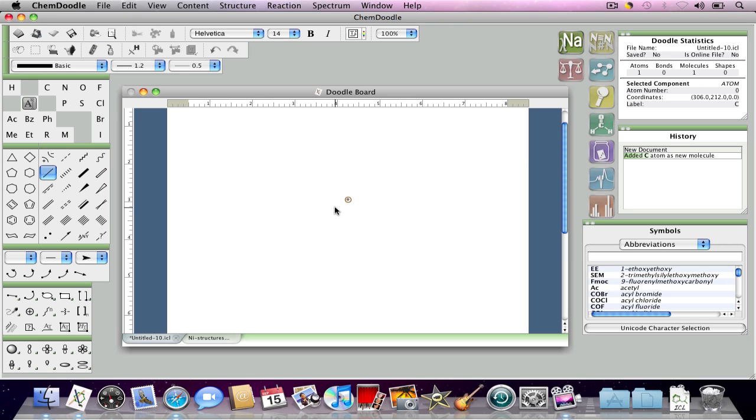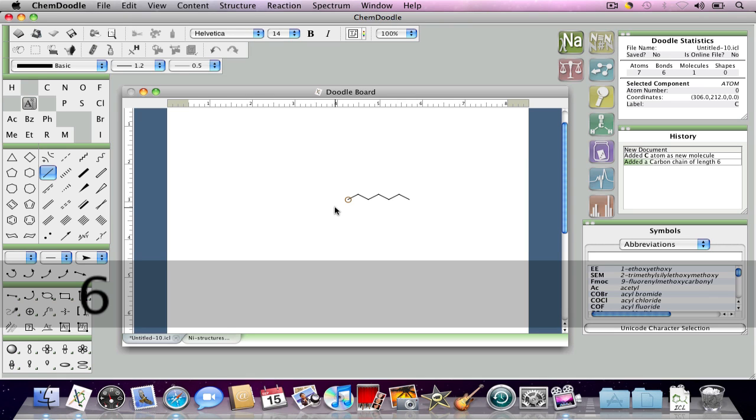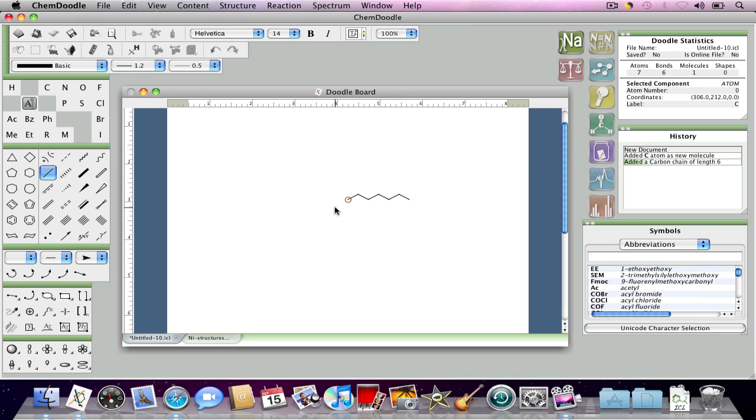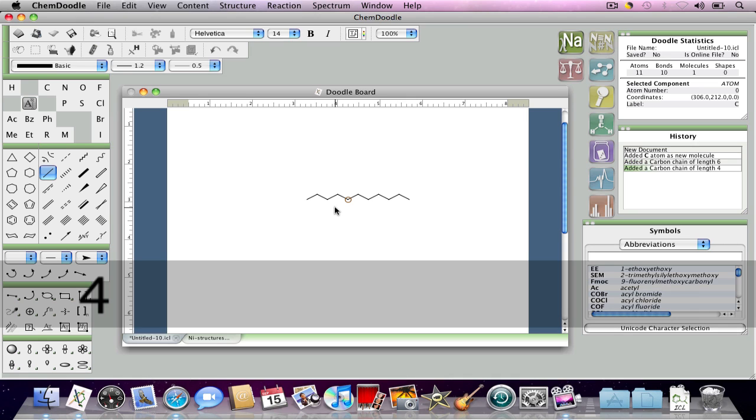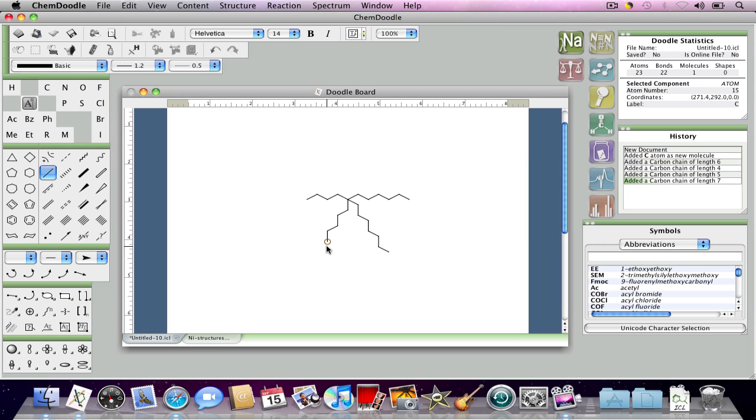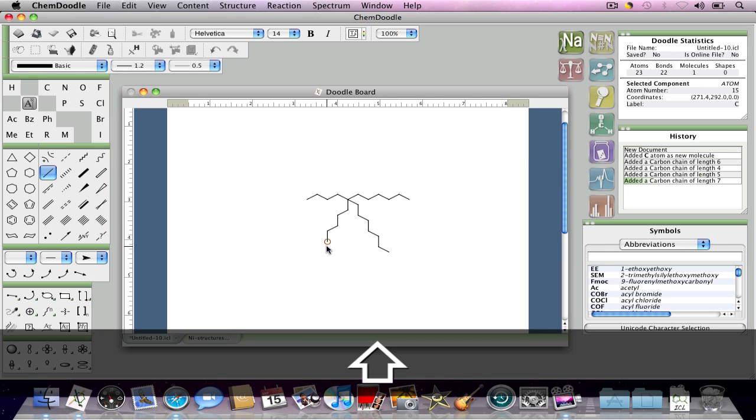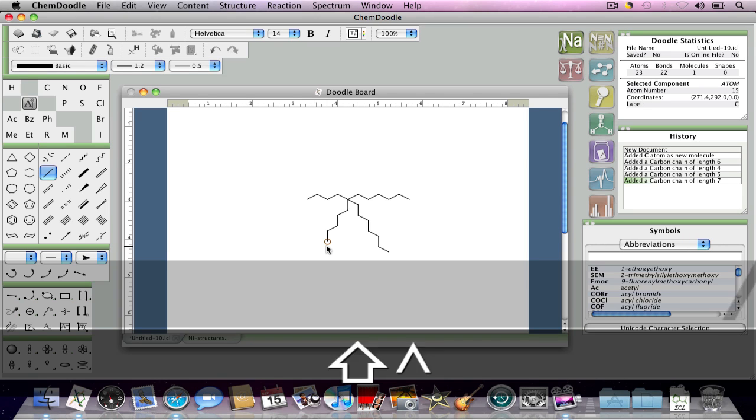If I press a number key, I can create a chain of the number of atoms corresponding to the key that I've pressed. I pressed 6, I got a chain of 6. I can do this multiple times. If I wish to create a ring of a certain length, I can hold down the Shift key while hovering an atom. So I'm going to press Shift 6, and that creates a cyclohexane ring.